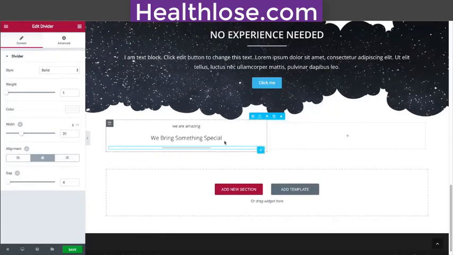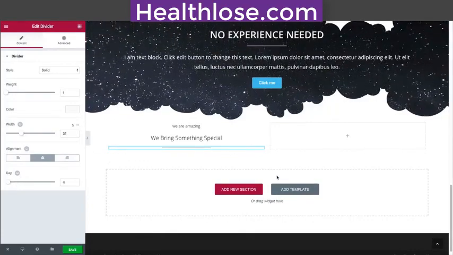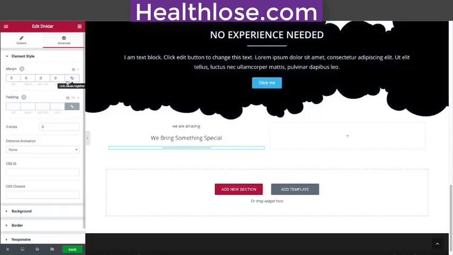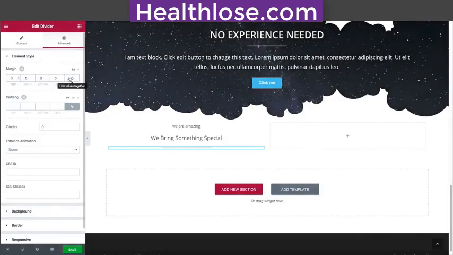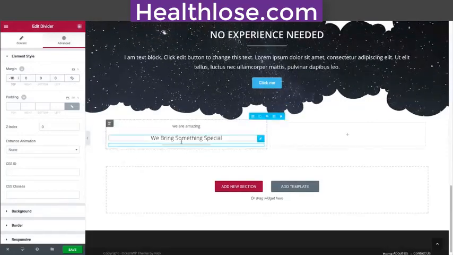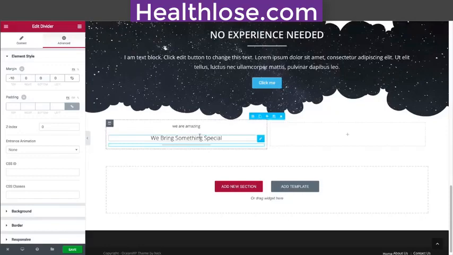Now, one thing I want to point out: if you guys want to push this a little bit higher, you can go to advanced, and you can actually do -10 for the margin. So you're basically saying, I want this to start a little bit higher than it's supposed to. See how it's a little bit closer now? That's something that you can do as well, okay?